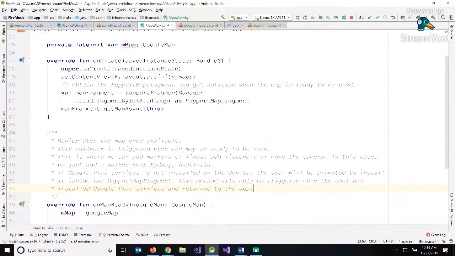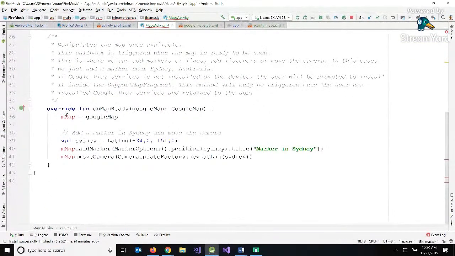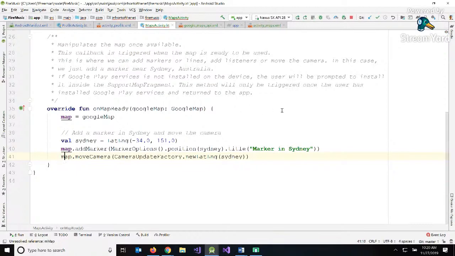We already have a reference mMap to our map. I don't really like that name, so I'm just going to rename it to map, because we're going to make many references to this object. You can leave it if you like. I think in his tutorial, he also renames it.